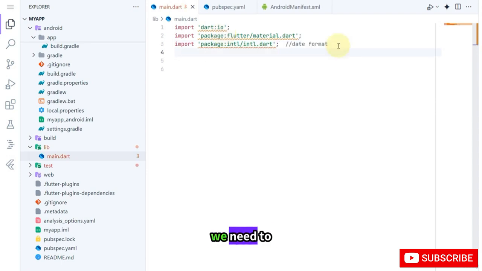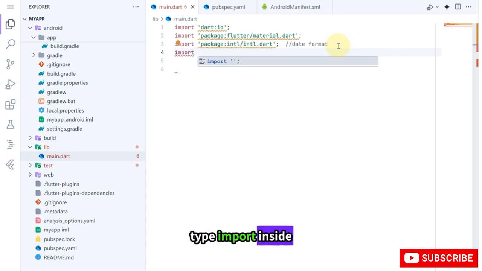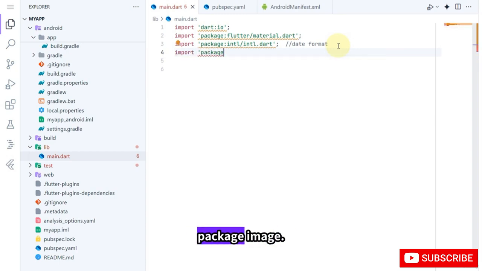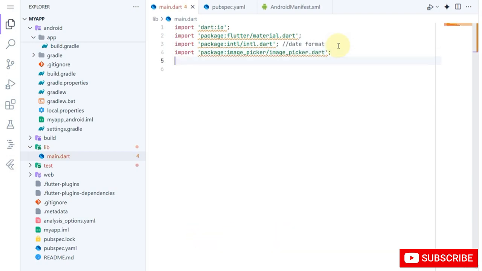So after that, we need to import the fourth package. You have to type import. Inside the quotation, you have to type package:image_picker. So we need to import the image picker package for selecting the image, image_picker.dart. So it will be useful for selecting the images.